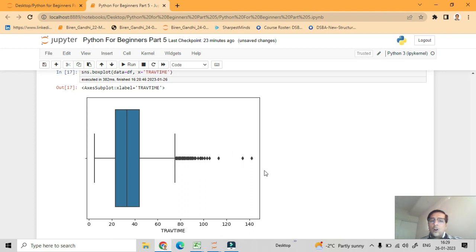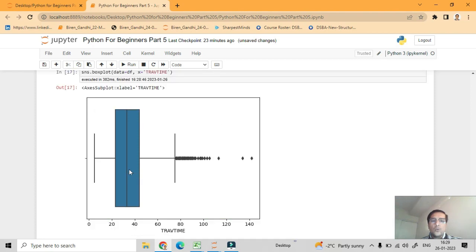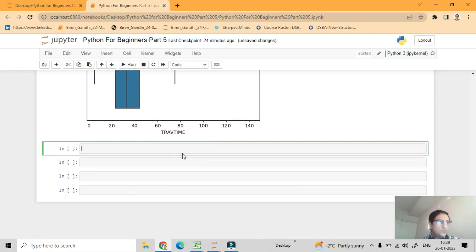So there are a lot of people who are traveling exceptionally high weekly, and their travel time is very high, and they appear as outliers. And you can also see the median travel time is somewhere closer to 35 or so. And on lower side, you do not have any kind of outliers typically. So this is your box plot where you can study about the distribution.